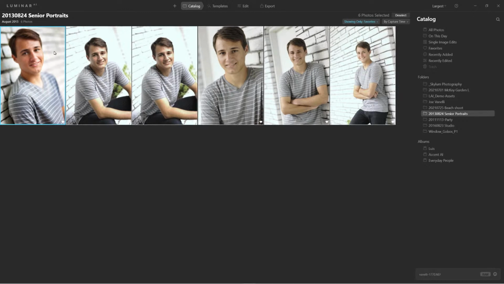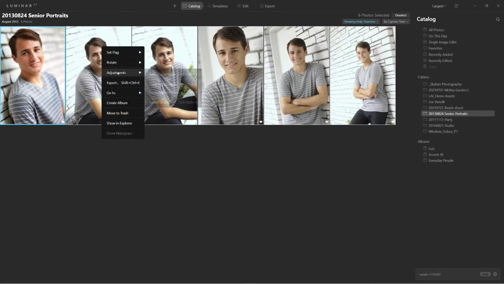Now I have a choice. Since this is already highlighted, I could right click and under Adjustments, just say Synchronize Adjustments, and it'll synchronize the adjustments based on the image that's highlighted. Or, because I already copied the adjustments, I could just select Paste.